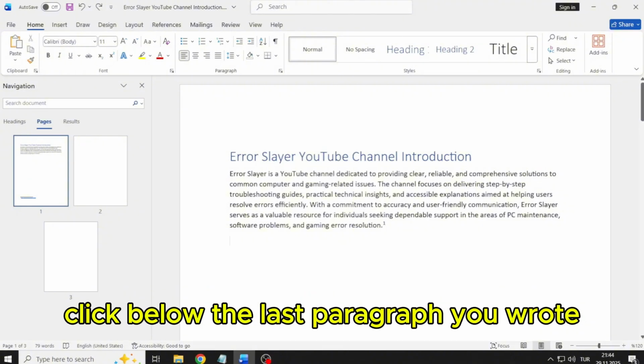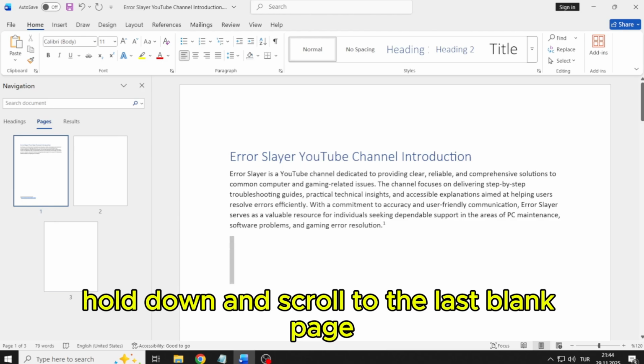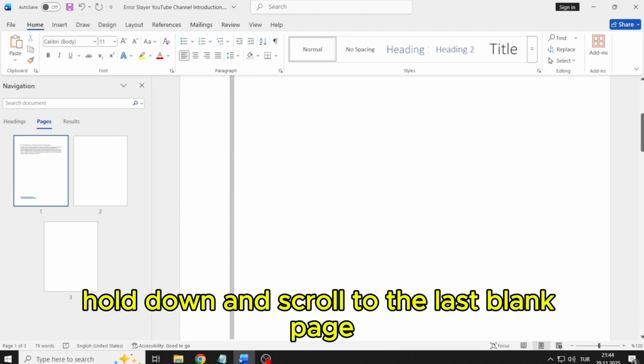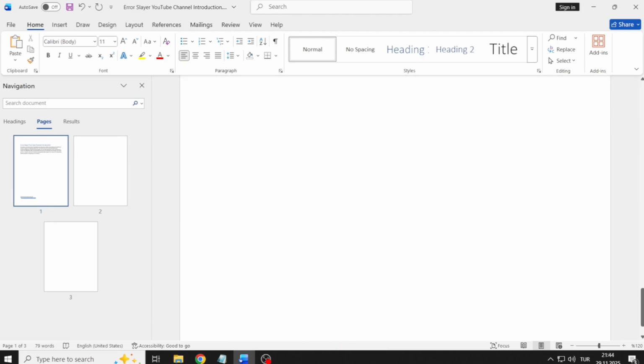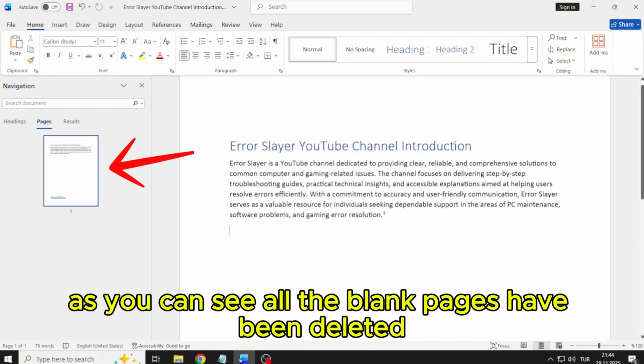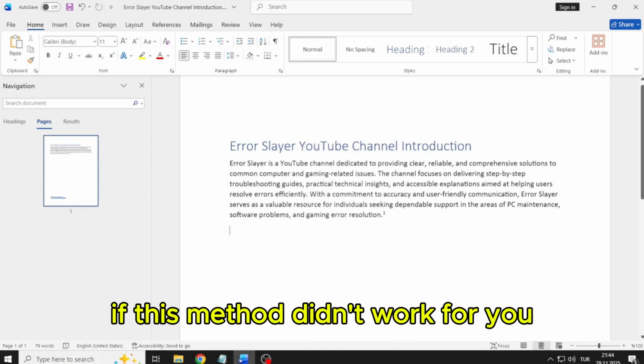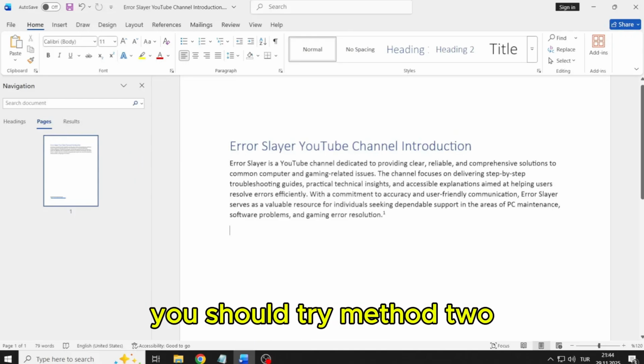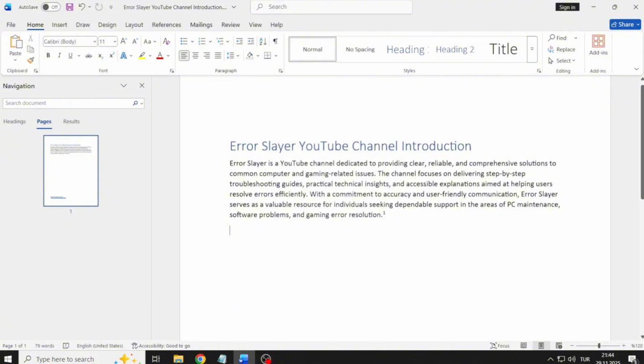Click below the last paragraph you wrote, hold down and scroll to the last blank page, and press delete. As you can see, all the blank pages have been deleted. If this method didn't work for you, you should try method 2.